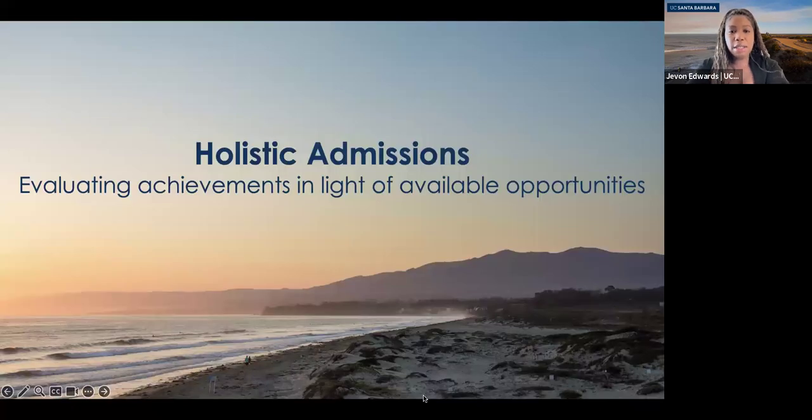Now, holistic admissions. For all UC campuses, we are using a holistic or comprehensive review approach when taking a look at your students' applications. To summarize the 13 factors that we're going to go over in just a second, we are looking overall at the students' achievements in light of their available opportunities. Did they take advantage of the opportunities that were available to them? If they did not, they have to be explicit and provide us with information that tells us the why or why not.